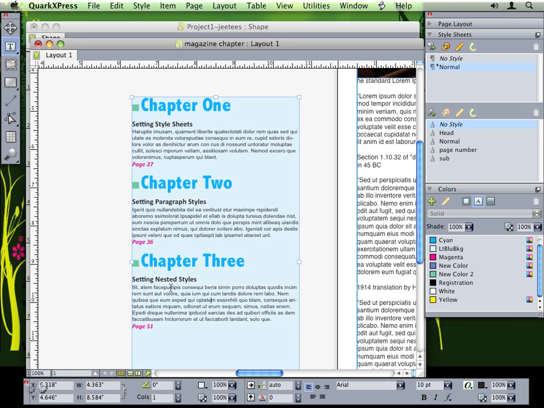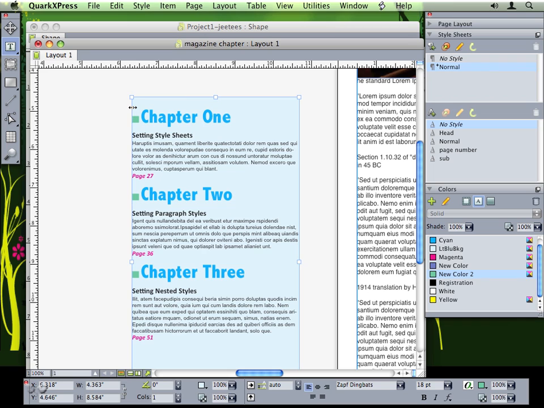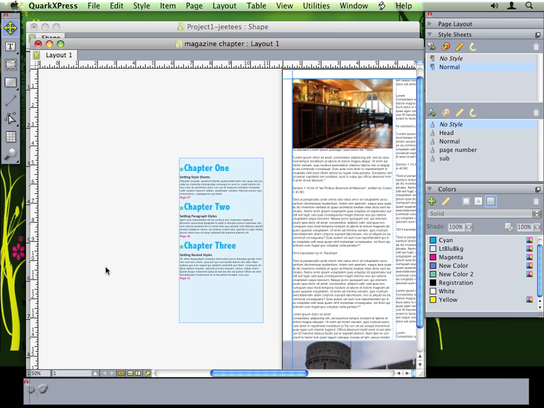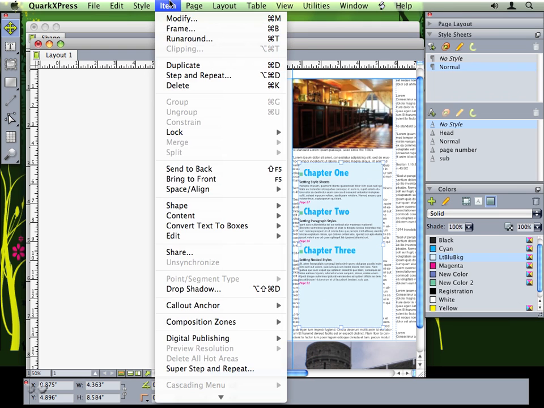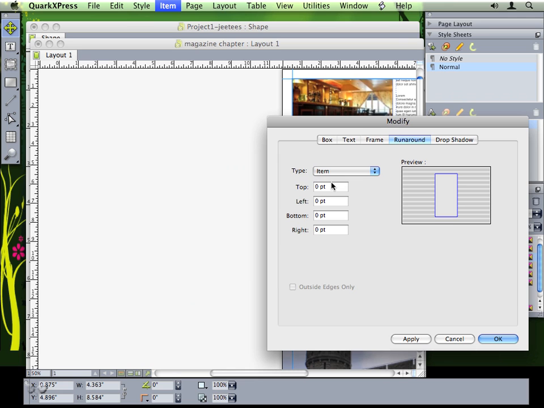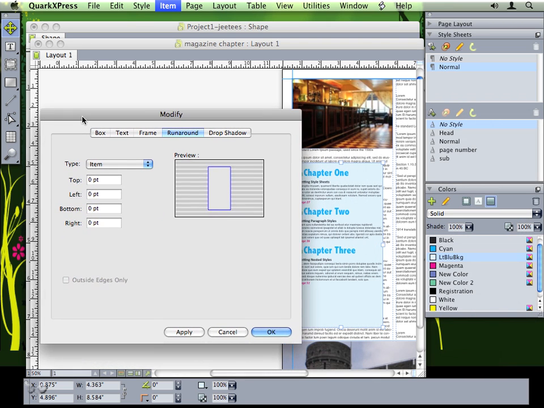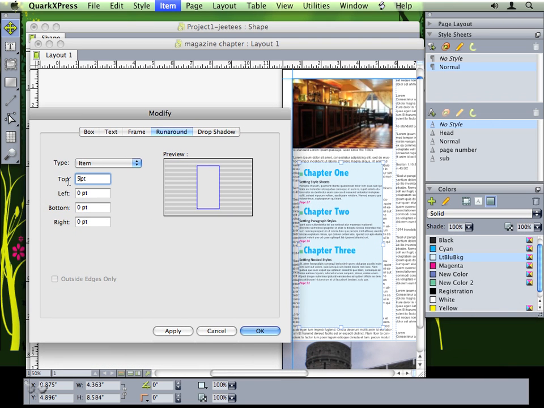Now to make this a little bit more interesting, I'm going to select the cursor at the top here, add a line space, and we're going to basically pull the text in a little bit. But before we do that, let's go ahead and move it. So I'm going to zoom out, click on the object and drag it over here. Now first thing I need to do is I want to make sure that the text runs around. So I'm going to use item run around and choose item, and I can set that up. So in this case I'll use 5 points, click apply, OK.